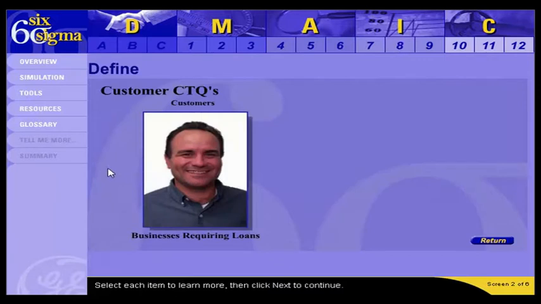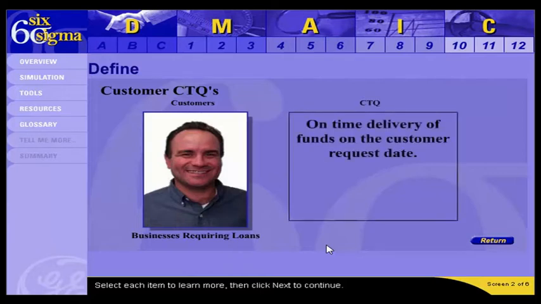The customer critical to quality items drive the entire project. In this case, we identified the various businesses requiring loans as our external customer and their primary CTQ as the on-time delivery of funds on the request date. Click on Return to return to the define summary.